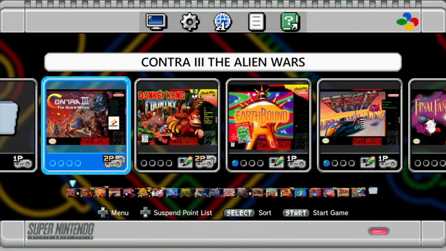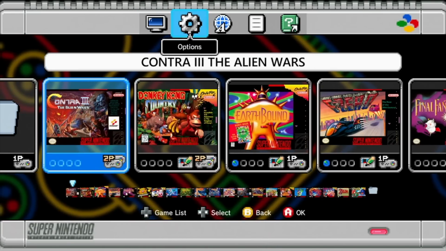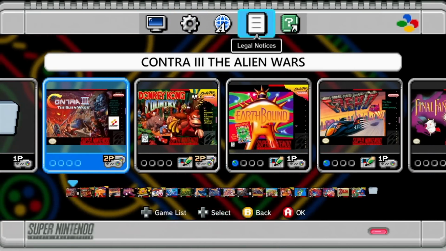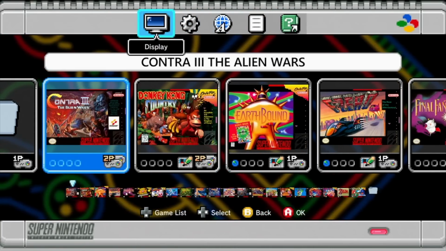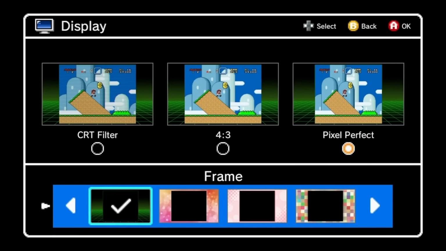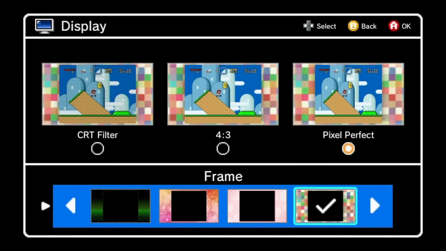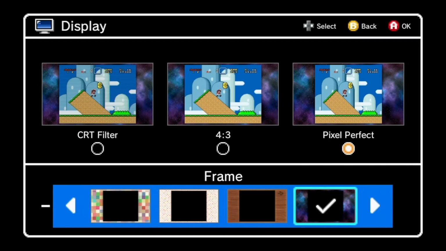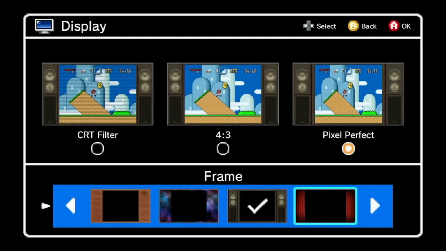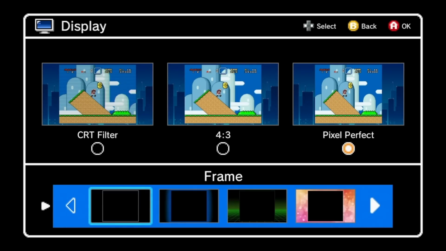Starting with the Super Nintendo Mini, off the bat it looks absolutely stunning with a scrolling background of the Super Famicom box art. We have a little options menu across the top where we're able to access different filters, different frames, and I think the frames are a really nice addition to accompany the 4:3 aspect ratio. I really like the simplicity here.